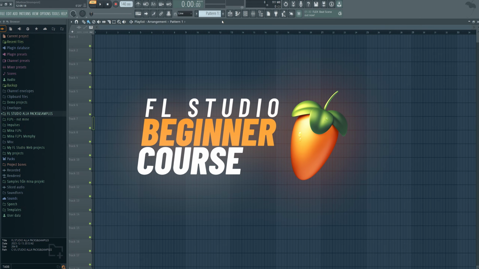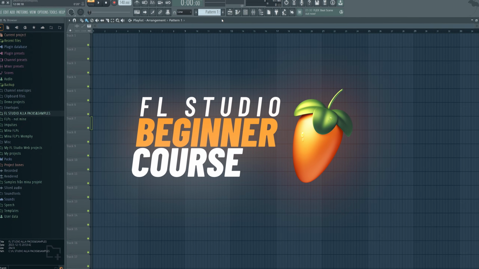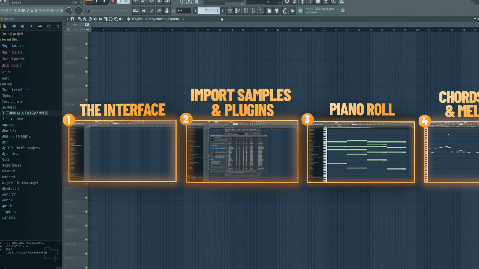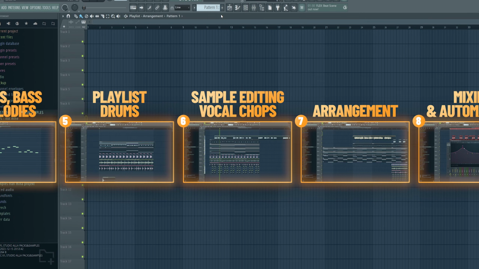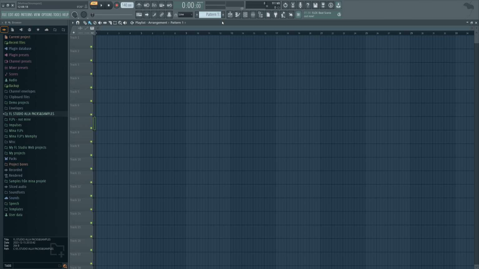If you want to learn FL Studio from the very beginning, then this is the perfect course to get you started, because by the end of this, you'll know everything you need to make music in FL Studio and even finish your first song.